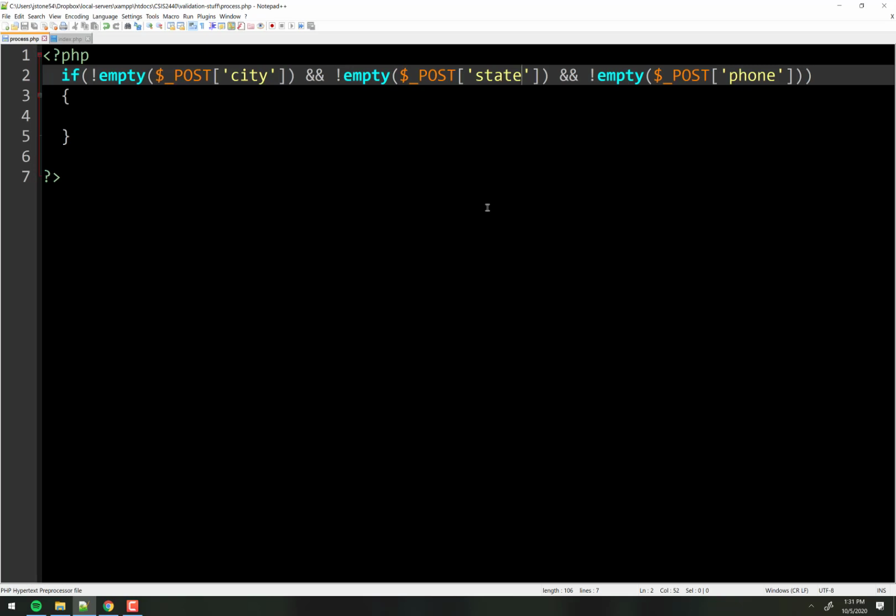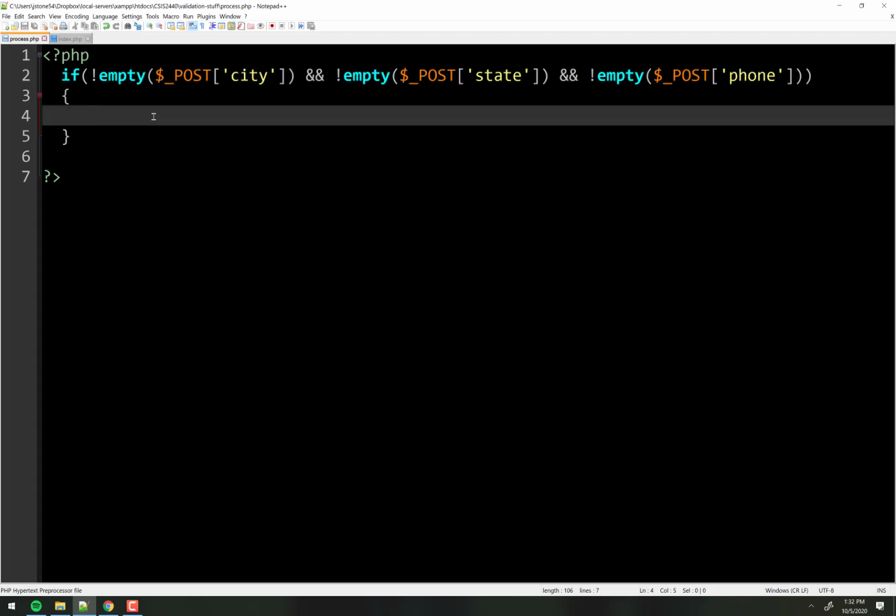Let's just think for a minute if we were going to validate the type of data, okay? If they're not empty, great. What should we do next? We would right here do our regular expression, right? So maybe we should do that. Let's just make sure there's something there.